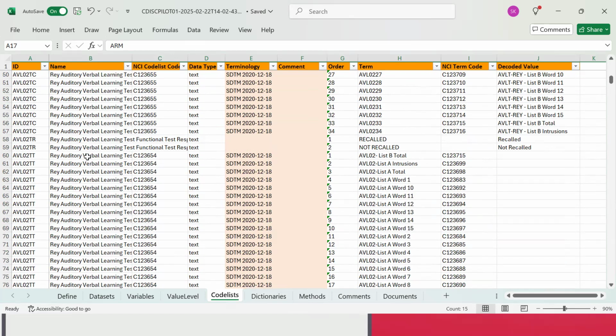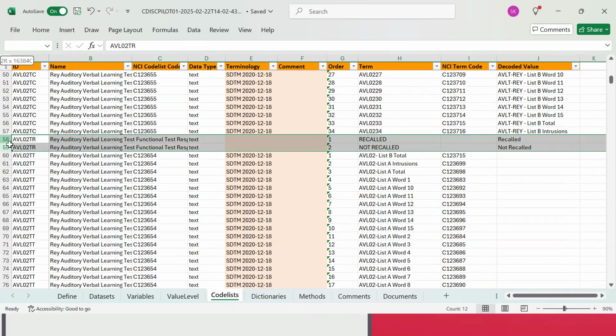So similarly, you can see there is another code list, or you can say format, which we have here. This is another one for which we do have the values as recalled and not recalled coming from the data, but it is being changed to the proper case, recalled and not recalled.